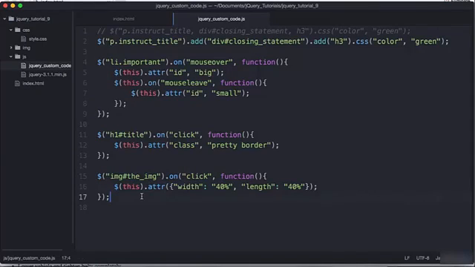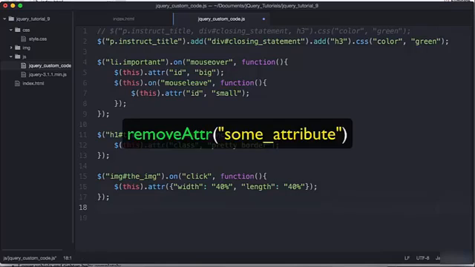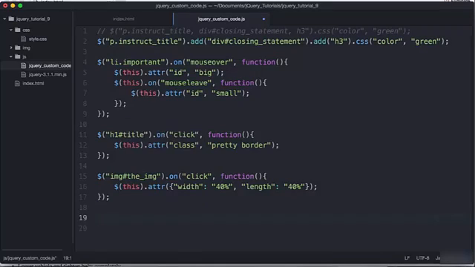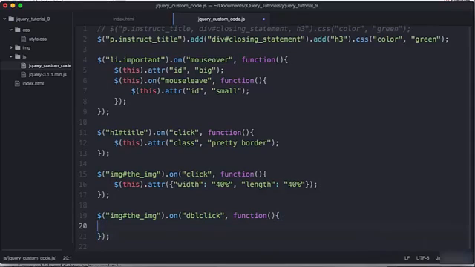Another method related to attributes is remove attr. And that does exactly what it sounds like. We can remove an attribute belonging to a particular element. So let's actually try to remove this image. I'm going to copy this and paste it down here. And instead of click, let's say if the user double clicks the image, when the user double clicks the image, we want the image to basically disappear or something.